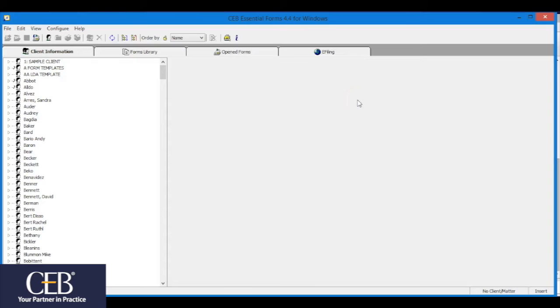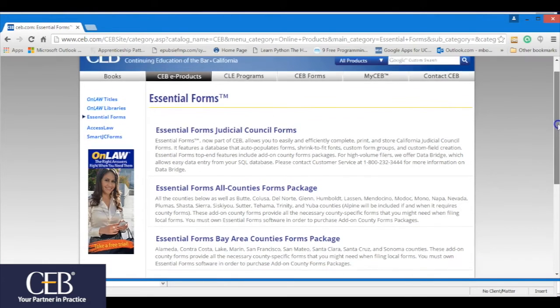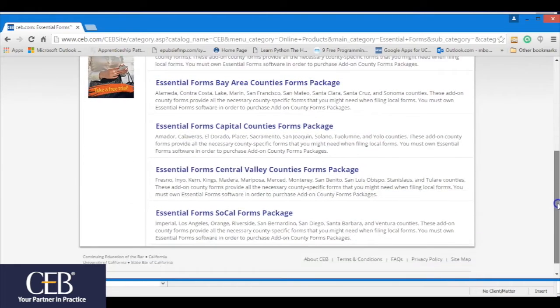The Judicial Council forms use statewide and local county forms or add-on forms attendant to those mandatory JC forms. Each county has a set of local forms which correspond to their own local rules. These are the forms that make up the local form sets we provide to our customers. The add-on local county forms can be purchased individually or as group packages, such as the All California Counties, Bay Area, Southern California, Capital, or Central Valley Counties.